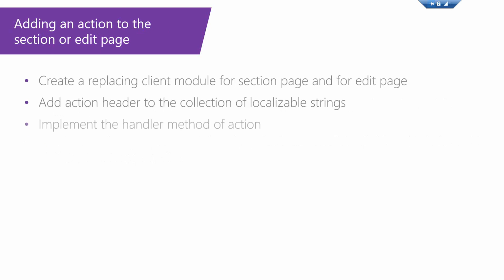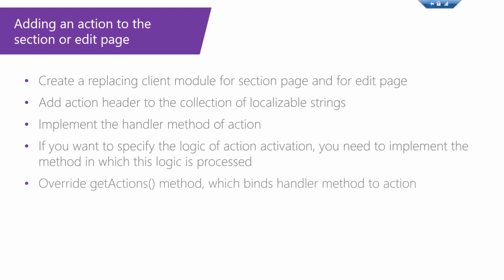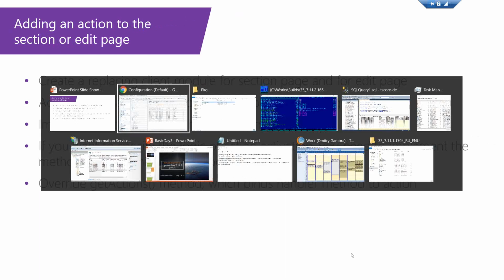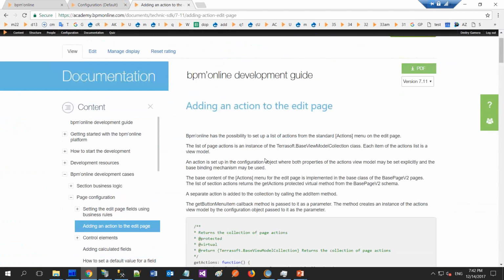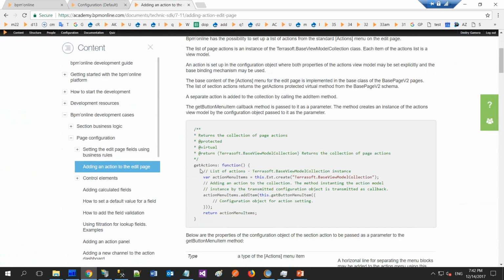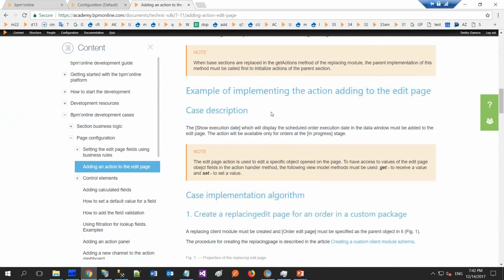The next topic is adding an action to the edit page, and I want to make this example your home task. So I will show you what to do and how to do this example. We have an article at our Academy website focused on actions on edit pages, and here is a common explanation, an example of registering actions, and a step-by-step case description for adding a new section according to the article. So it will be your home task.